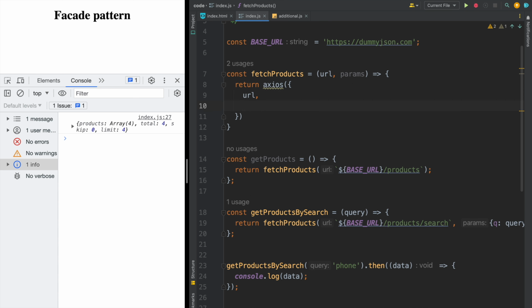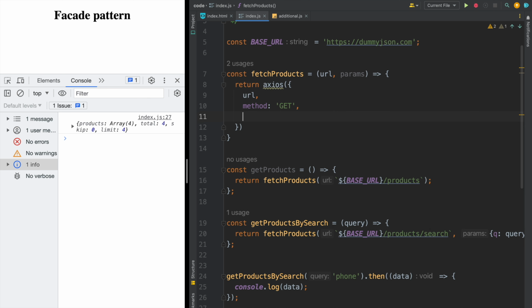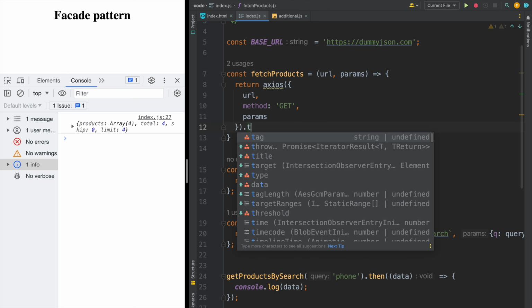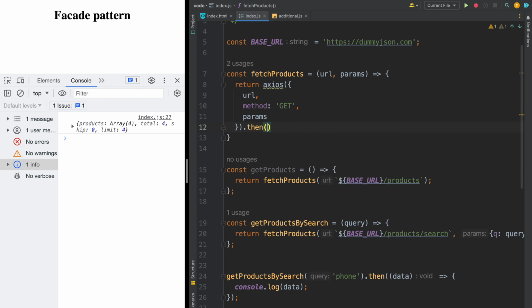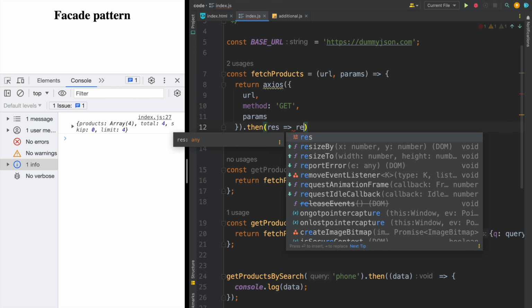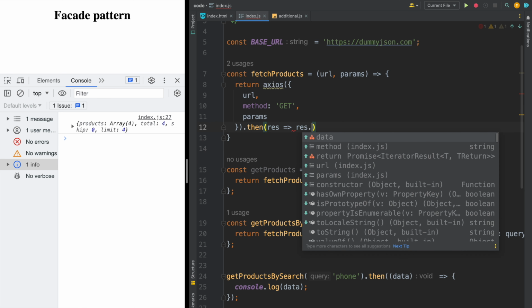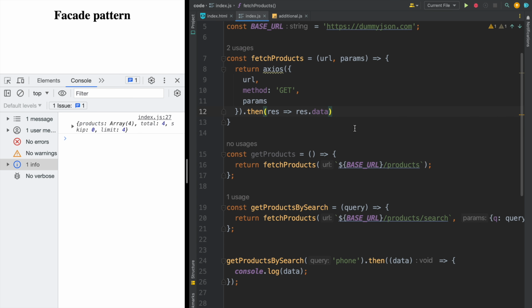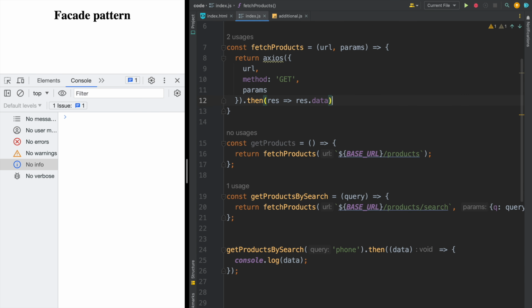Also, we need to pass method. So method, it could be get. And also we need to pass params. Let's pass params. Here we will have a promise, and we need to write here result. Here would be result, and we need to get data from our result. So result.data. Cool. And let's save our logic.